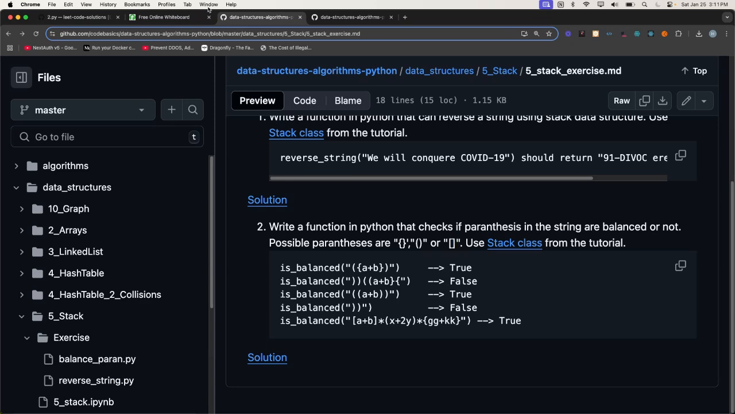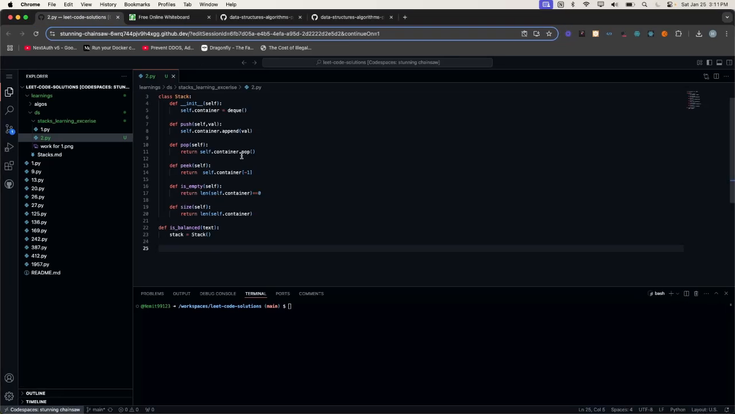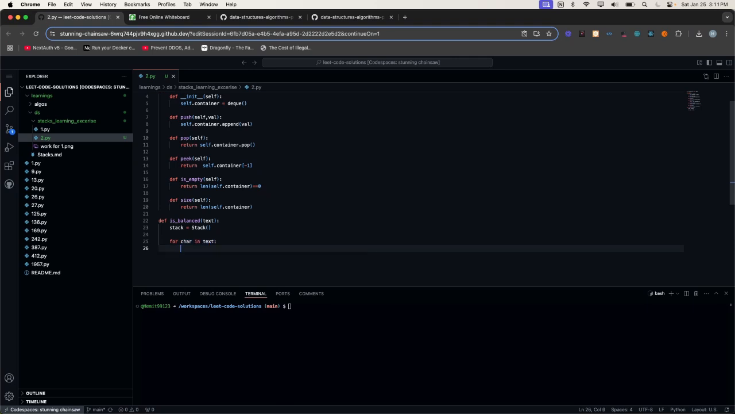All right, so let's go ahead and code this out. So we have our stack. What we're going to do is, for each character in text, we want to say if this character is the ending, right?